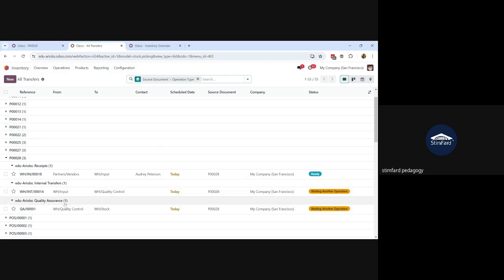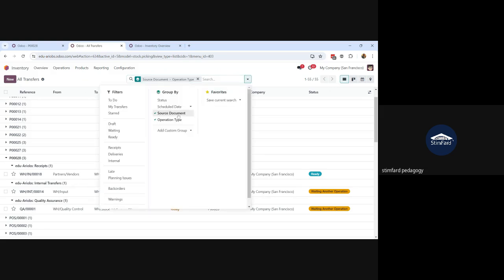So this is only showing me the count of the lines because I have added the group by on the screen. If I remove it, you can also see here on the PO, it is showing me three because I have also grouped it by PO number. It means there are three operation types under this PO: receipt, internal transfer, and quality assurance. I have grouped it by, you can see here, first source document and then operation type. So this is only showing the counts.